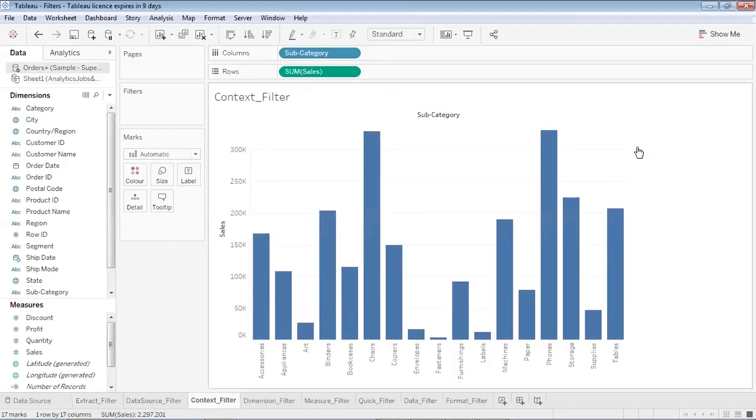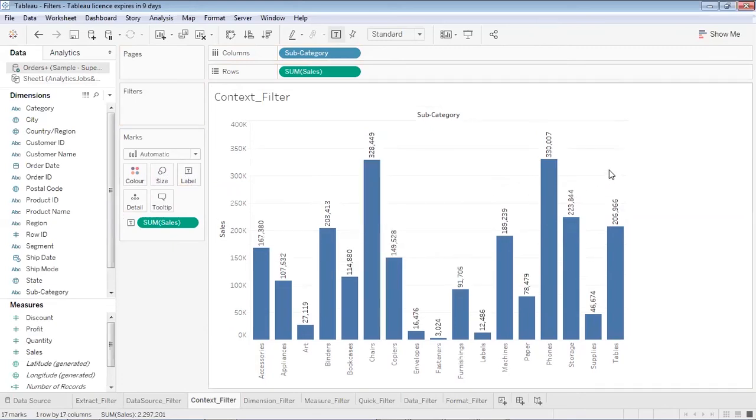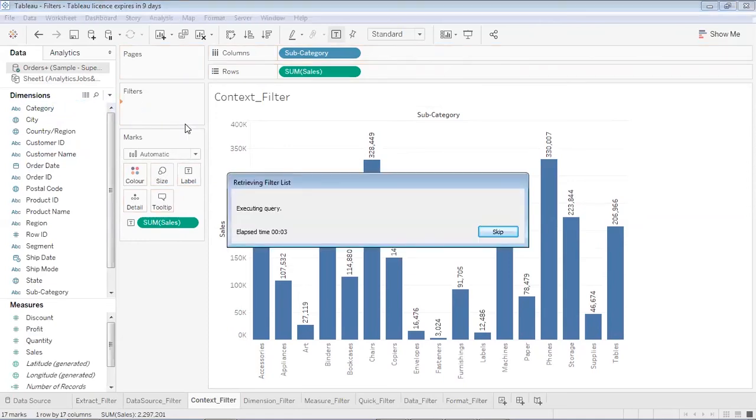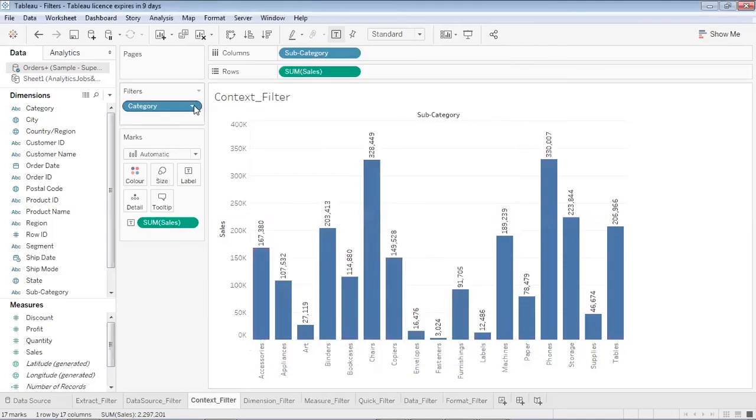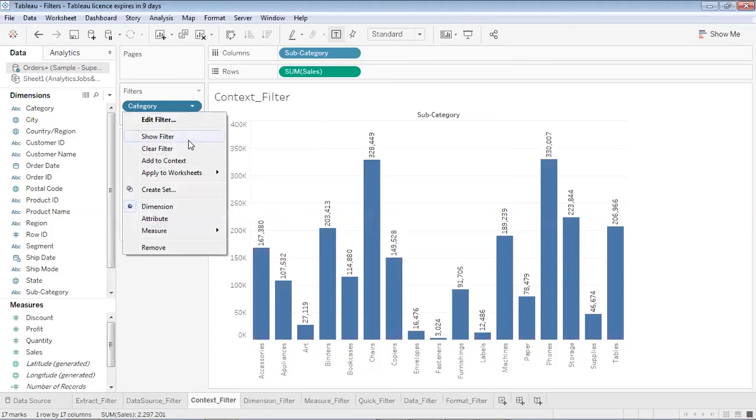So here comes the context filter. Over here we have plotted the relationship between the various subcategories of products and their sum of sales. Now if I would like to filter them based on the category of the product, I can place the category over here. When I place the category, it takes some time to retrieve the values. Now it's asking me which values for the category I would like to use. Supposedly I would like to use all of them, so I apply, and then okay. Now I would like to convert it into a context filter, so I would say add to context.